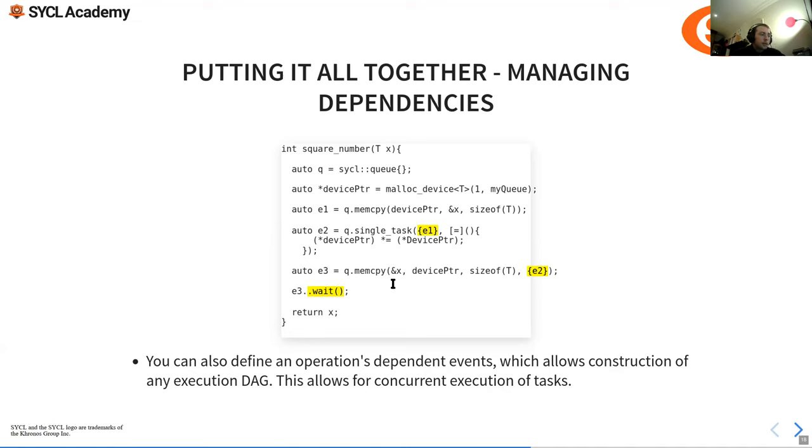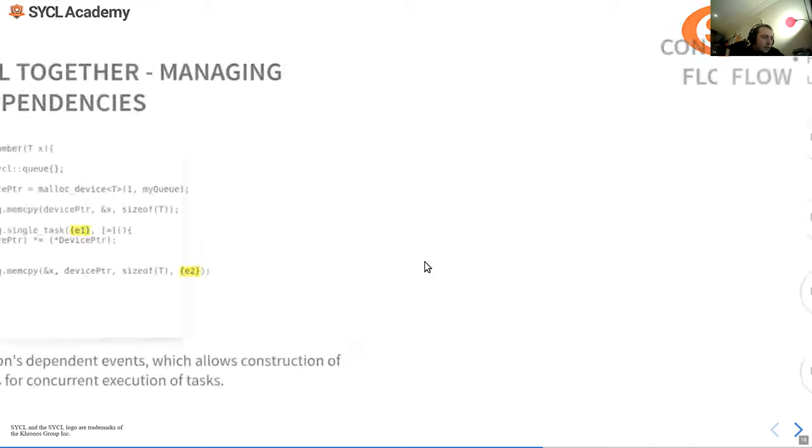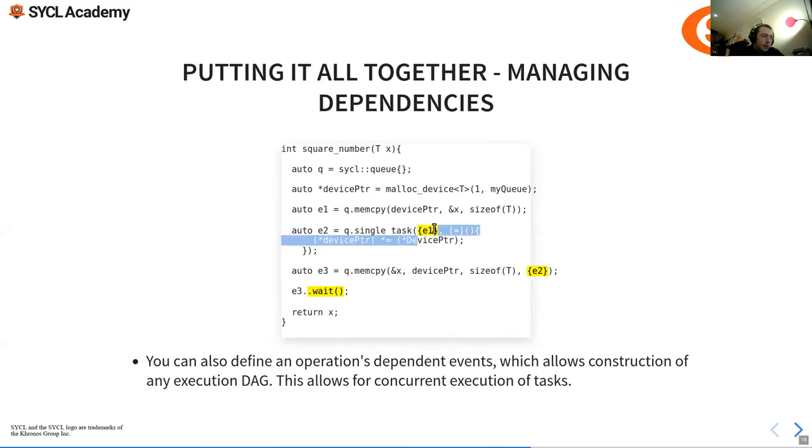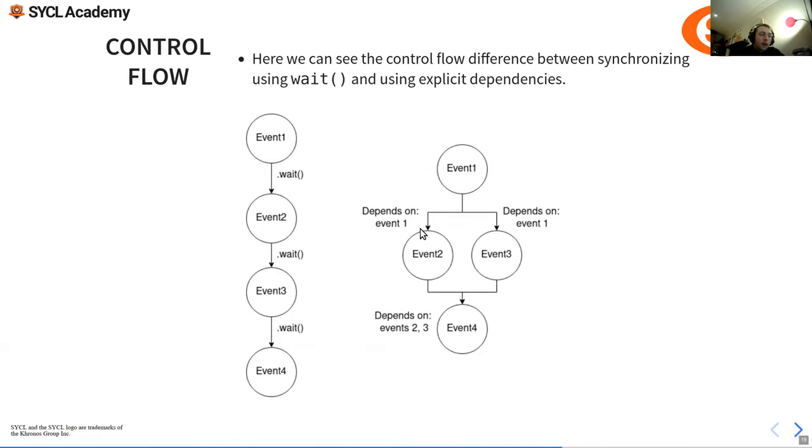This is a little bit nicer because you can have a complex DAG, okay? With just wait, you're forced to wait one after the other. Whereas if you explicitly name your dependencies using events and some vector of dependencies, then you can essentially have an arbitrarily complex DAG. And this will make a lot of difference in terms of writing performant code. Concurrency is obviously very important. So then this would depend on event one. This would also depend on event one. They would have no dependency on each other, so they can happen concurrently. And then this depends on both of them.